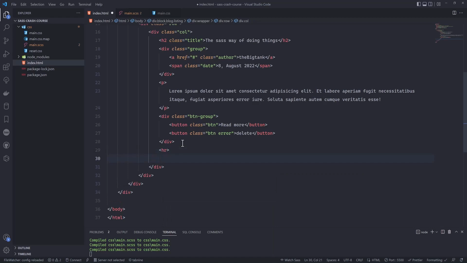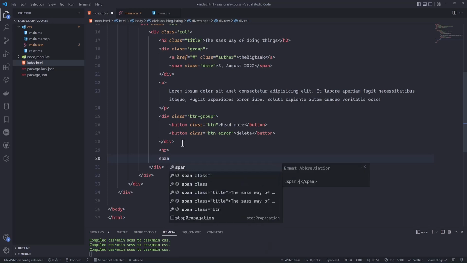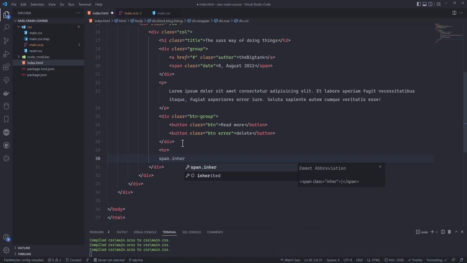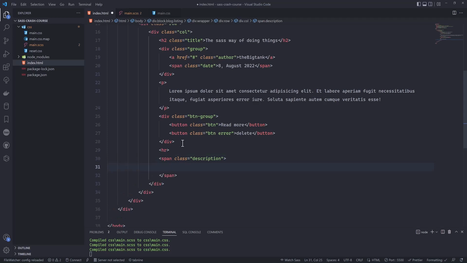Then I'll just decide between using a span. More of a span. So span inheritance or inherited. So now, we need to give a class. I'll just target it as a span description. Since I don't feel like coming up with a name, I made it suggest for me. So span description, and I'll just type double slash.